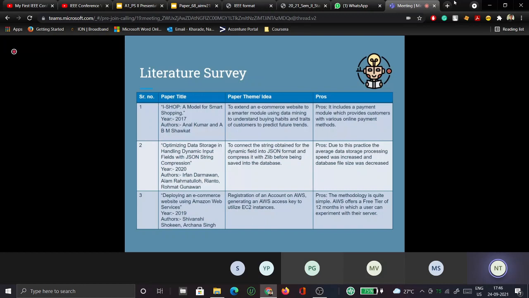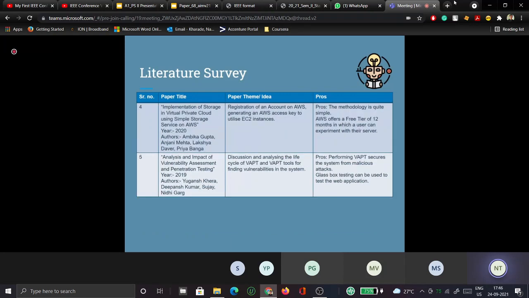The next one is implementation of storage in virtual private cloud using Simple Storage Service in AWS. To deploy the website on AWS, we will be creating a virtual private cloud. We'll see that in the system architecture, and for that we have included this paper. The next one is analysis and impact of vulnerability assessment and penetration testing. In this, various VAPT tools like Burp Suite and all those things have been mentioned, and we are going to use them. Moving ahead, this is the system architecture.